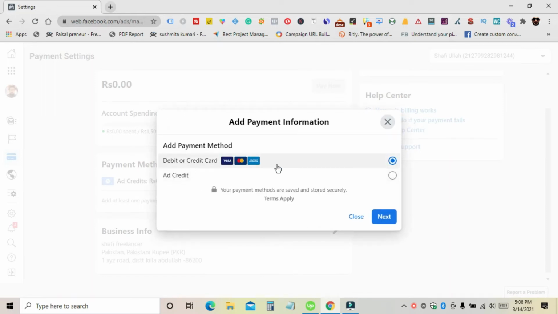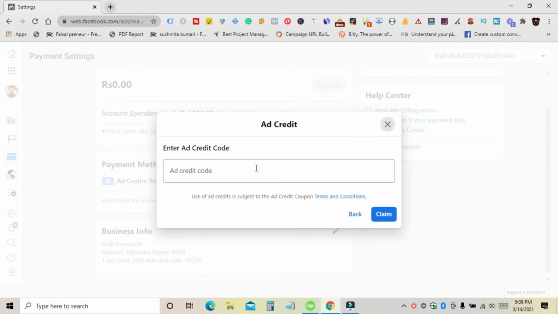Now there are two ways you can add your payment to your ad account. The first one is debit or credit card, and the second one is the ad credit. Let's first explore the ad credit. What does it say? If we click on next, it says the credit code.